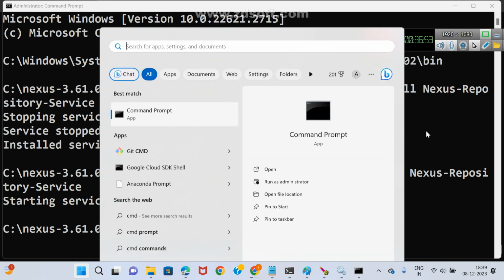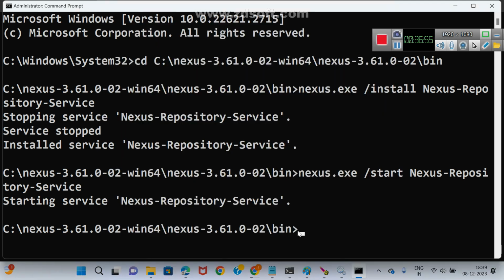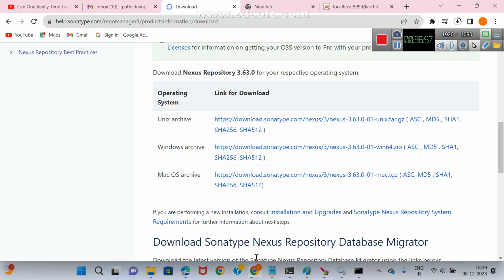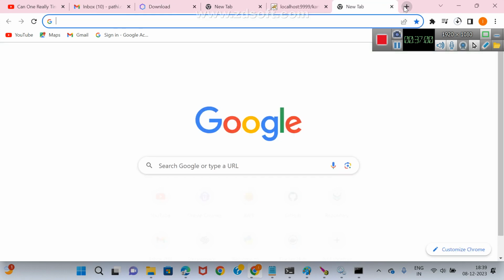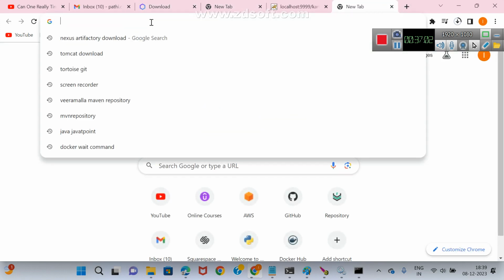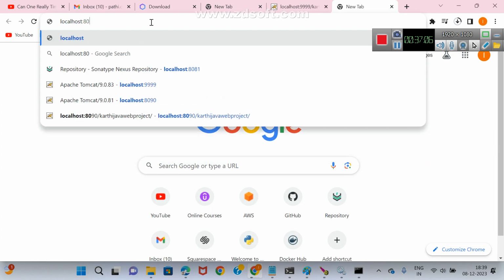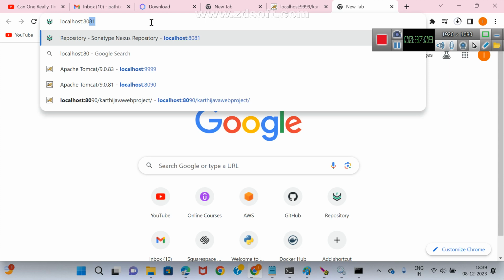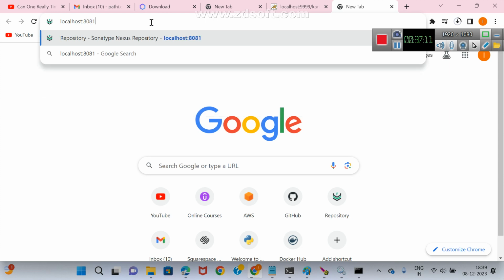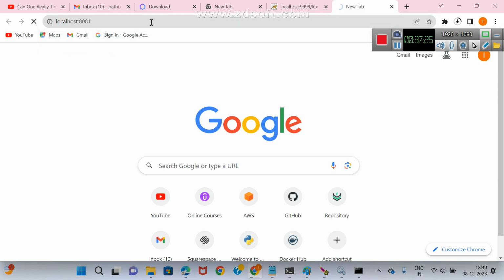Good. Now, what is the next step? The next step is going to the browser. There, select a new tab. Localhost. See, what is the port number for Nexus? This is an interview question: 8081. What is the port number for Tomcat? 8080. That is the default port number. We changed that port number. But what is the default port number for Nexus? 8081. If everything is fine, automatically you will get it.